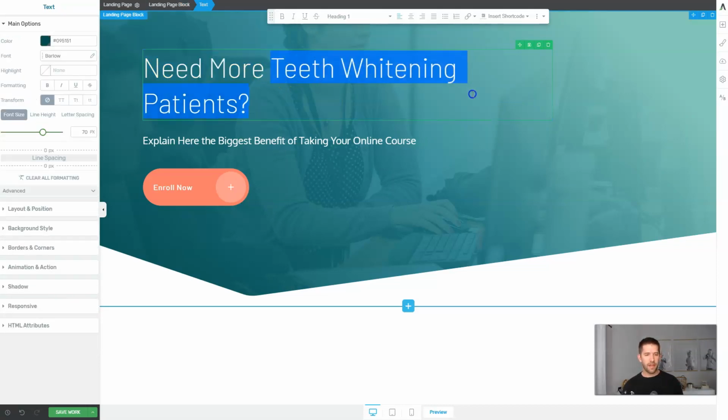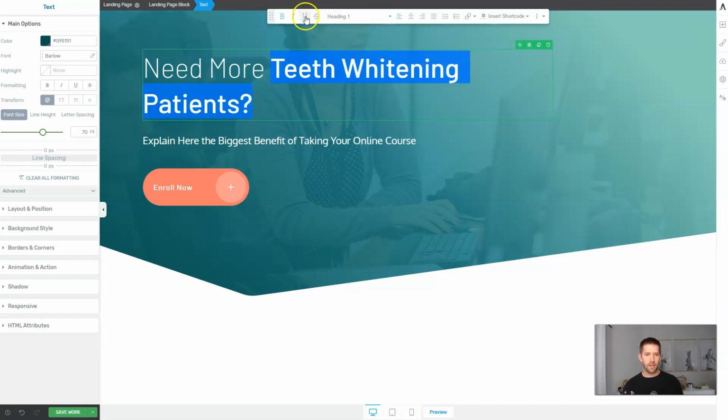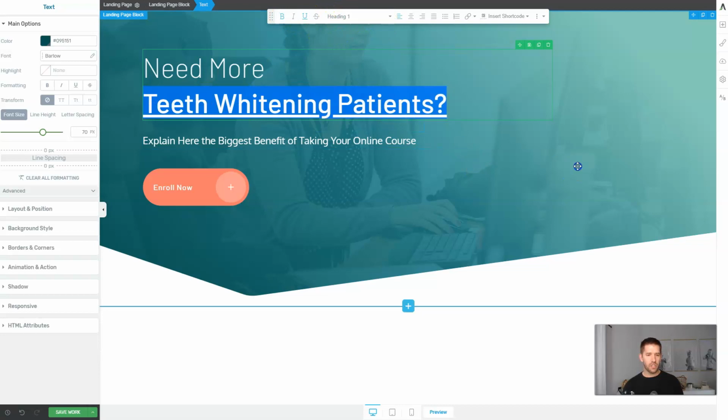And what's cool about Thrive is I can just select this little bit, say bold, maybe underline it, and make it pop out extremely well. Need more teeth whitening clients. Learn my simple 3-step system to getting patients on autopilot. And just to show off how easy this is, let's take this simple 3-step system and bold it.